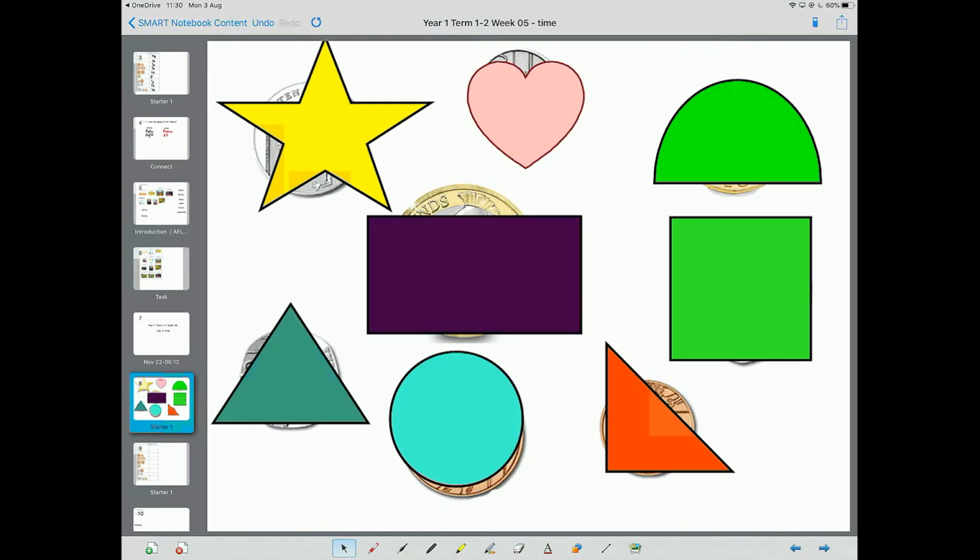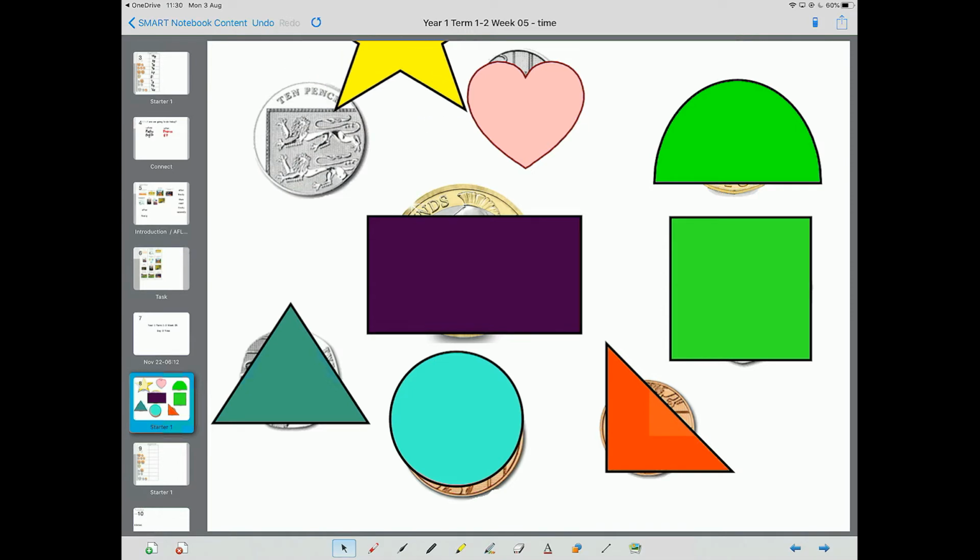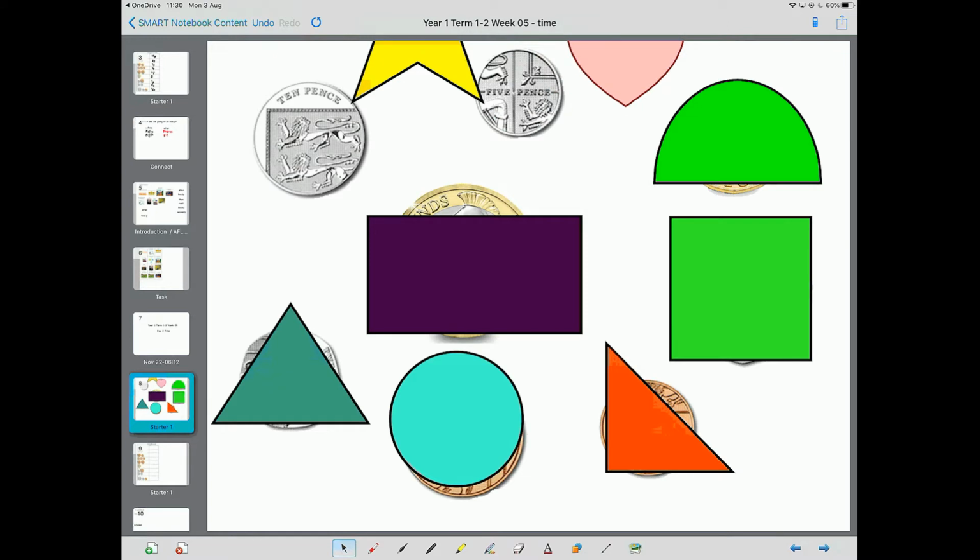Okay, so today you're going to try to guess what coin is under each of these shapes. So, tell your grown up first. What coin is underneath the star, the yellow star? Brilliant, that's right, it's the 10p. What's under our pink heart? That's right, it's the 5p.